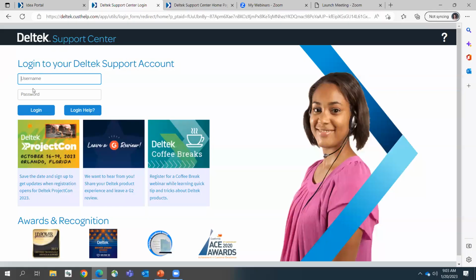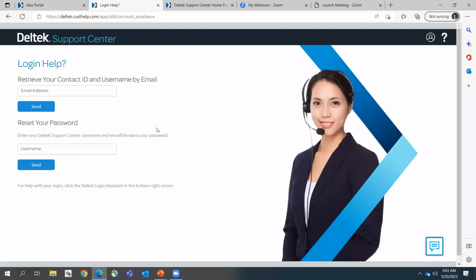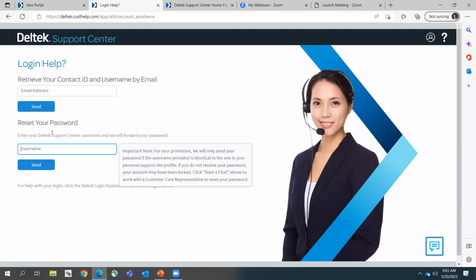So here we are on the login page, and you just need to remember support.deltek.com. It will get you here. The very first time you log in, you have to request a temporary password. So you click that login help button. And then here in the reset your password, type in your username, which will be your work email address, all lowercase.